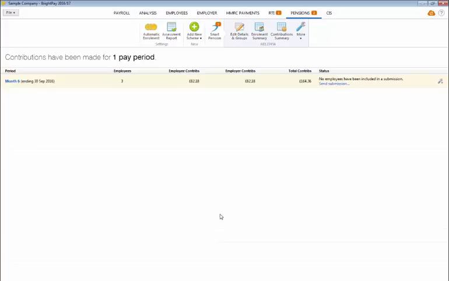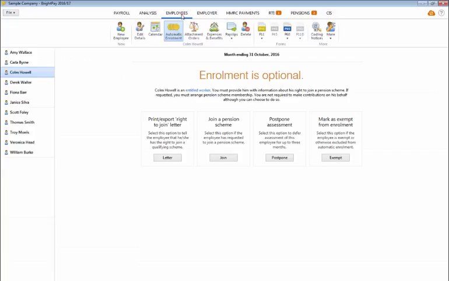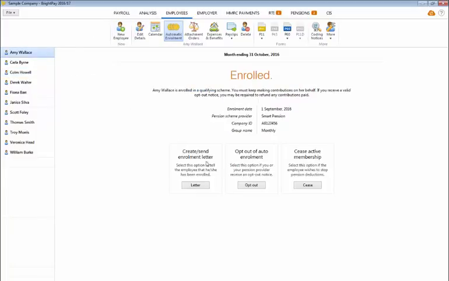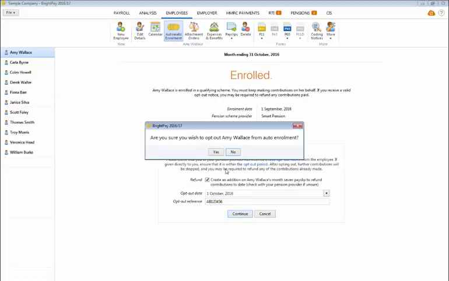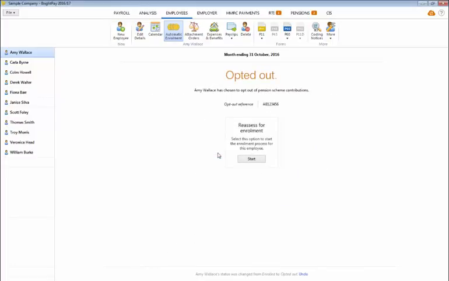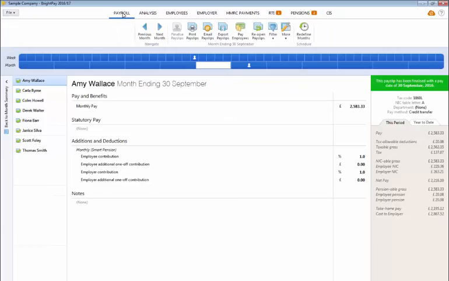BrightPay is also able to process opt-out requests and issue refunds where applicable. If an opt-out notice is received for an employee, access the employee's auto-enrollment utility and select the opt-out option. Simply enter in the opt-out reference if applicable and save this change. If the employee has already made contributions, these will then be refunded in the next pay period process for them.